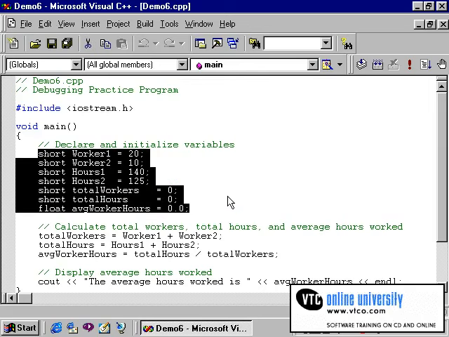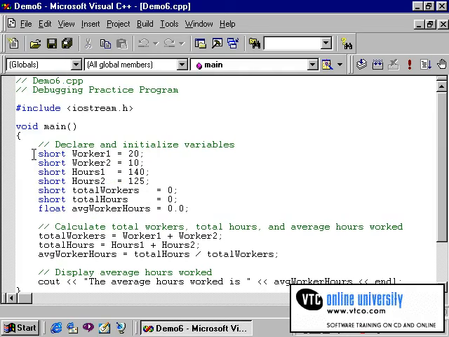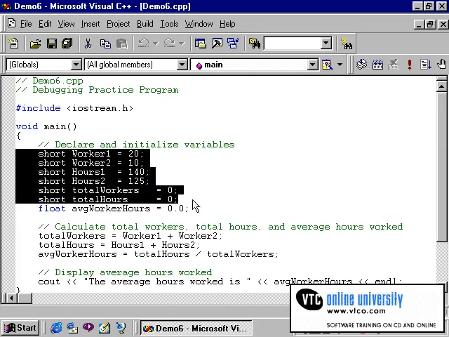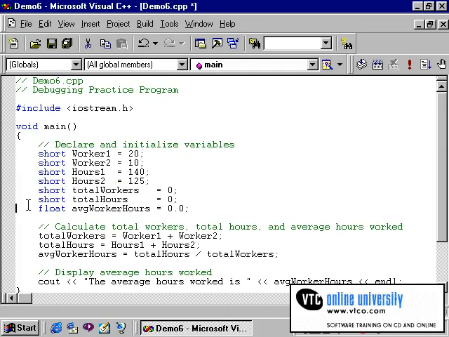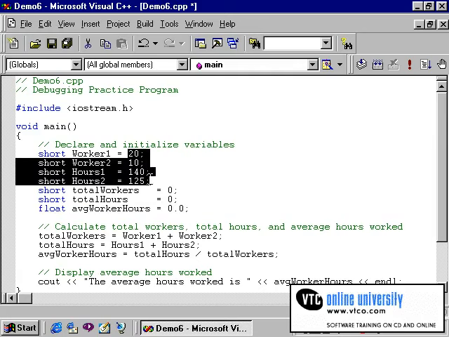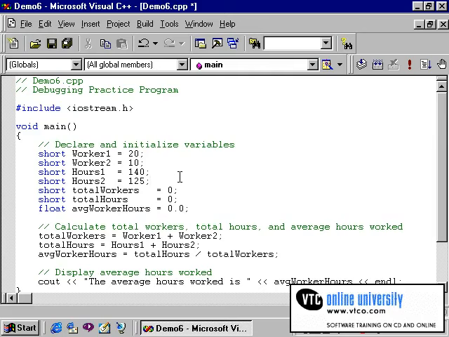The variables that are declared and initialized are mainly short variables. As you can see, they're all short integers with the exception of the average worker hours variable, which is a float. Each of the integers have been given an initial value. In the case of the worker and hours variables, you can see the values given. The total workers and total hours and average worker hours have been initialized to 0.